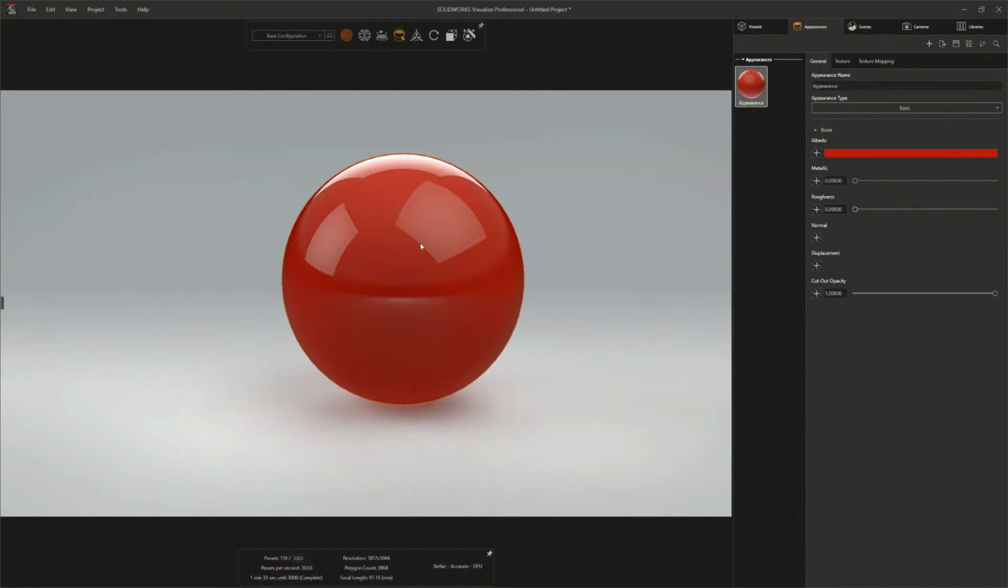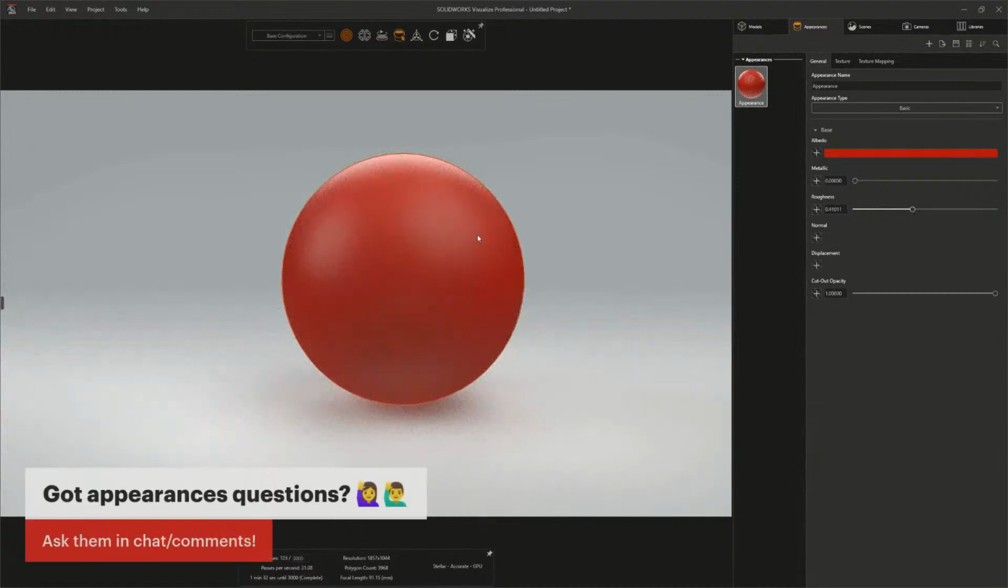If we didn't want our reflections so visible, maybe we could muddy those out or fuzzy them out a little bit by increasing the roughness. And now those start to soften up, right? We're diffusing the reflections by just making the surface of the appearance a little bit more rough.